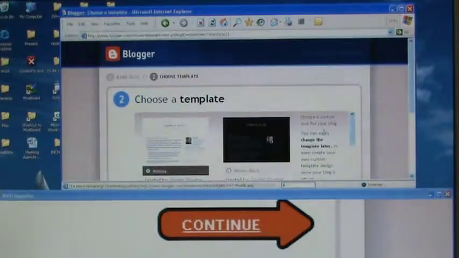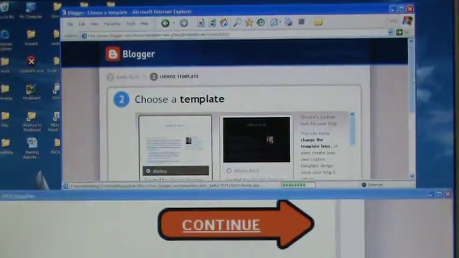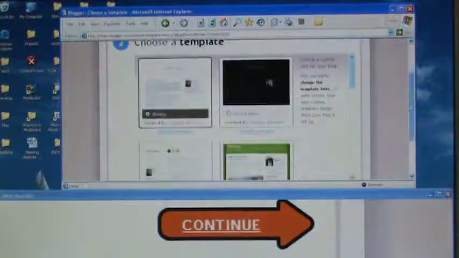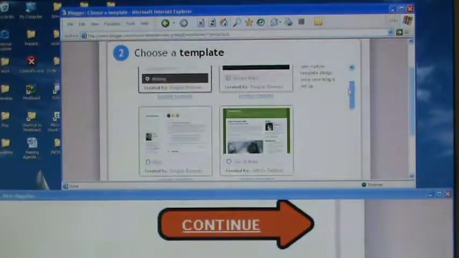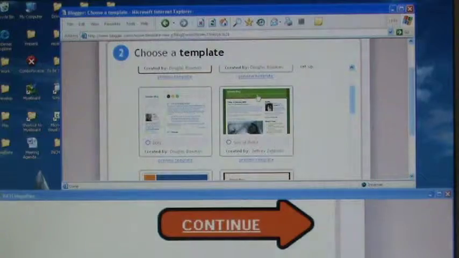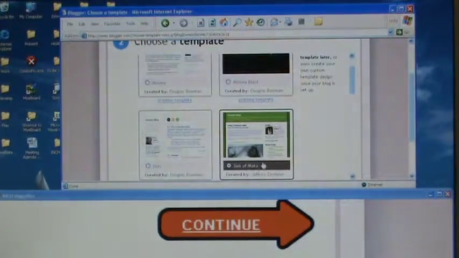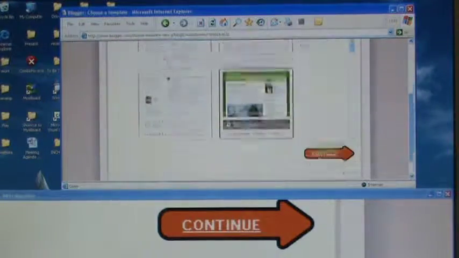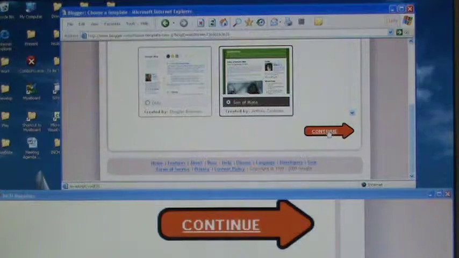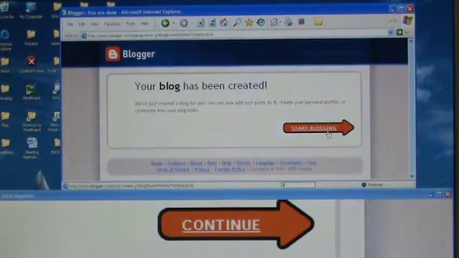Okay. Now, step 2 is you get to choose a template. I might just do that one. Yeah. I guess I'll just do this one. Okay, so you create that one. Click continue. The blog has been created. Okay. Start blogging.